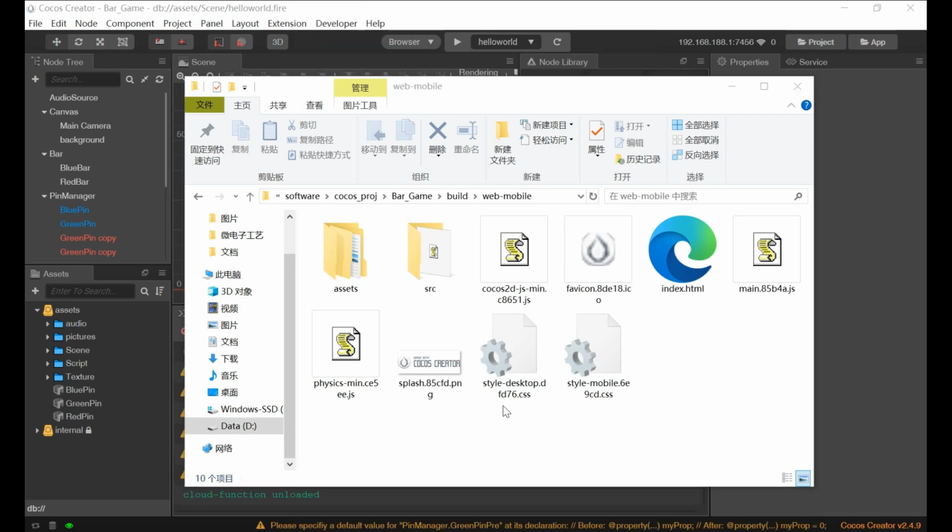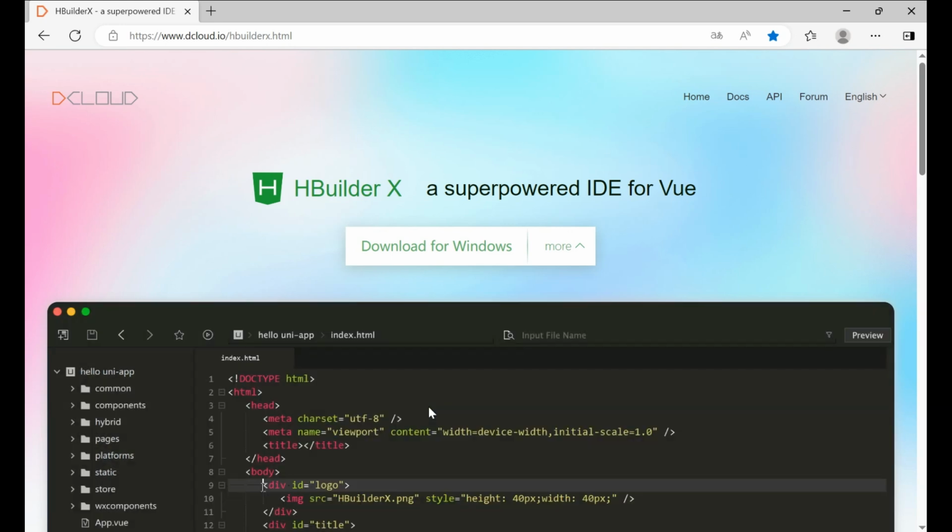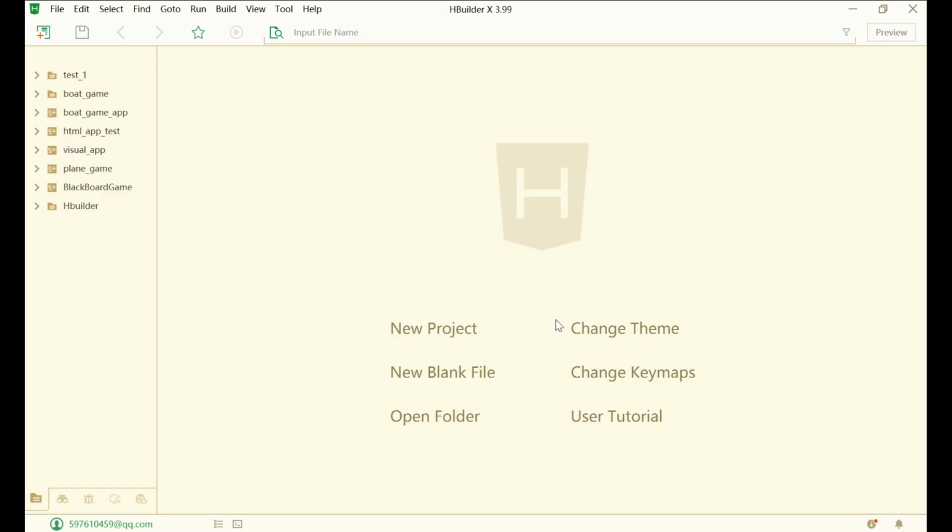Now we need another tool to compile this web project to an Android application. The tool is HBuilderX. You can download this software on the website, which is free too. I will put the website in the comments below. Here's the interface of HBuilderX.